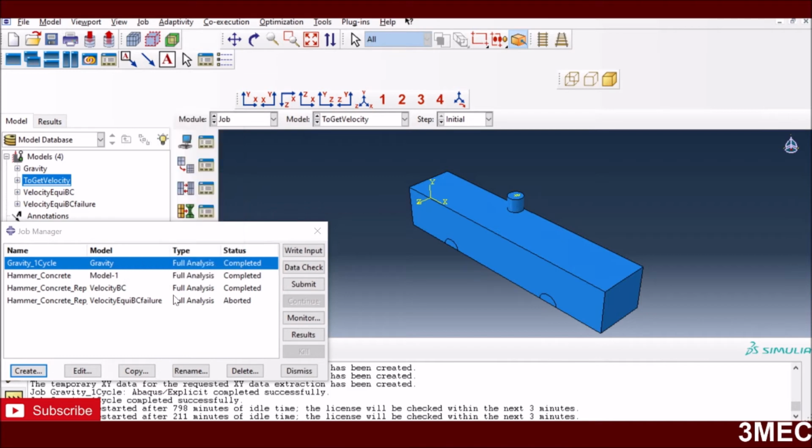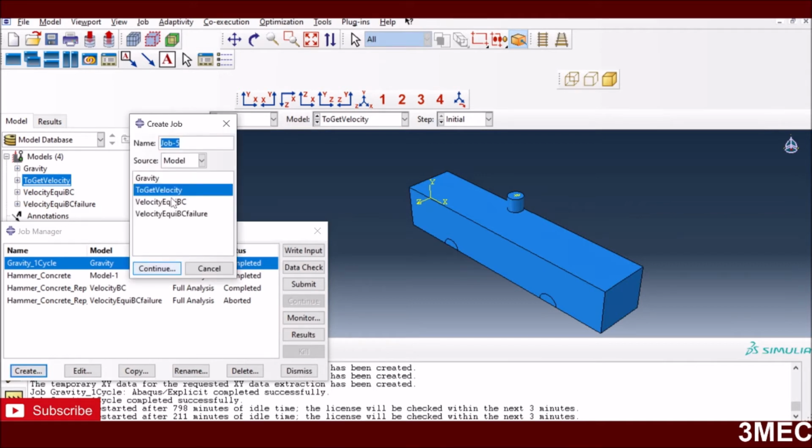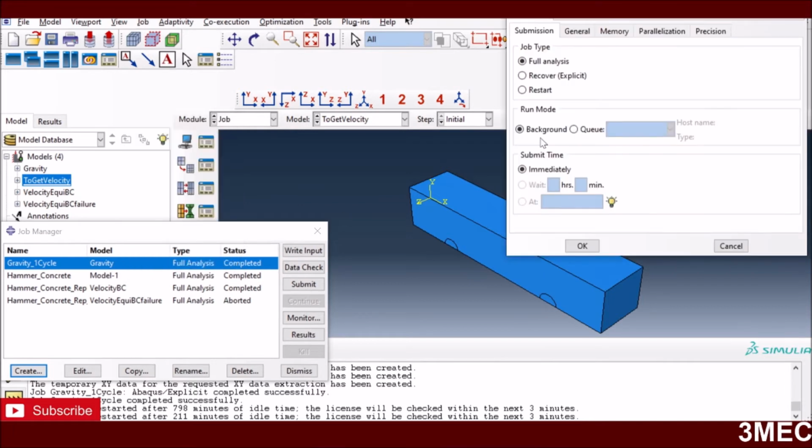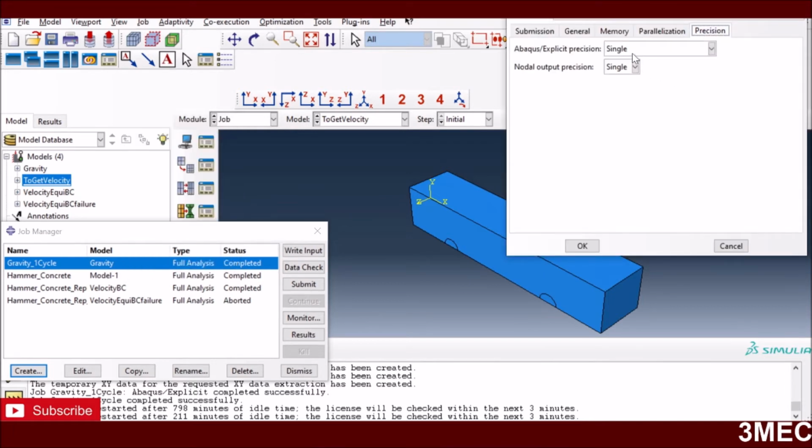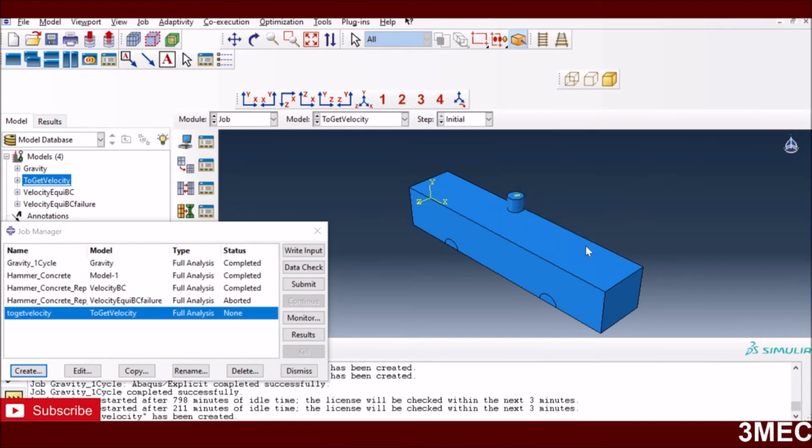Then I go to the job, I press create, I select this, and then I create a job. I will call it velocity profile. I will select double precision, because if the number of increments is very high and the size of the increment is very small, it goes with full precision, and then I submit.